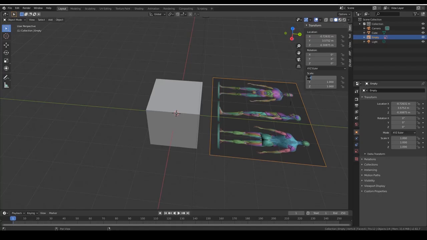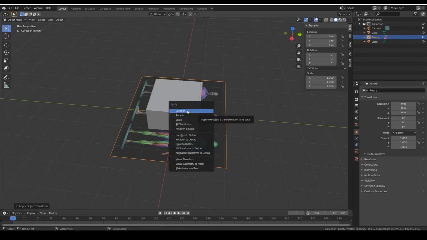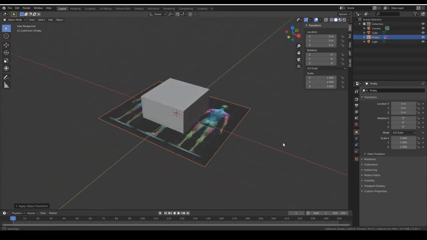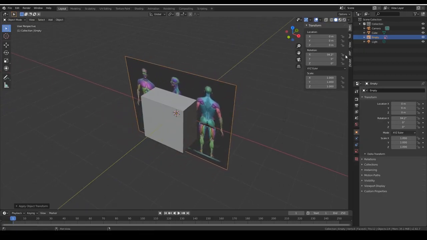If I hit Control and A, let's see if we can select that again. If I hit Location, I can freeze it and snap it to the center of the scene. That's by hitting Control and A. You can see Location, and it gave me all zeros and all ones. What I want to do though is, if you look at the x-axis, I want to bring that up into the forefront.